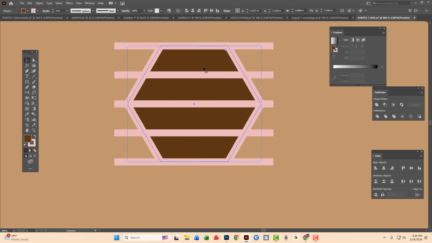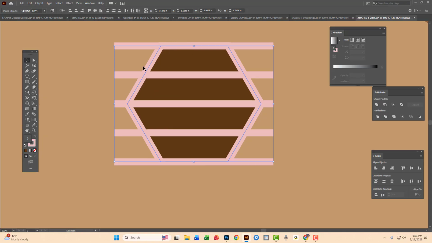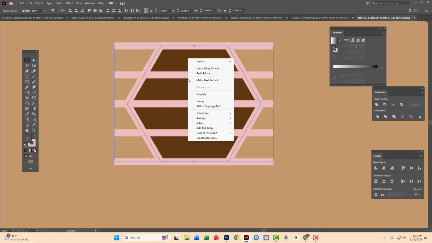This one needs to be on top of the lines. So I select the duplicate, the hexagon duplicate. With the Shift key, I select the lines. Right there, see? This is what I have selected. Very well. Now the duplicate hexagon is going to be a container. In Illustrator, it's called a clipping mask. So I'm going to right click and then go down to make clipping mask.